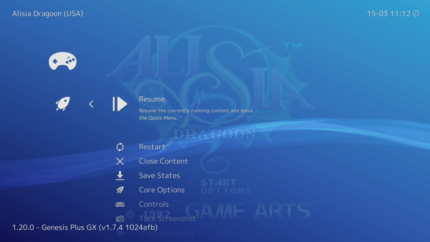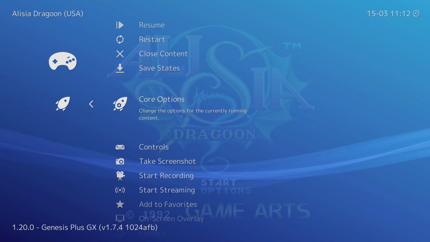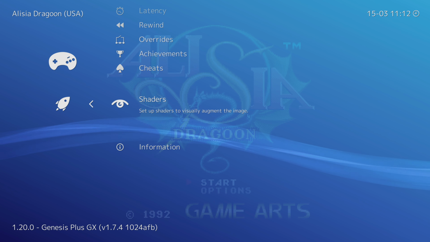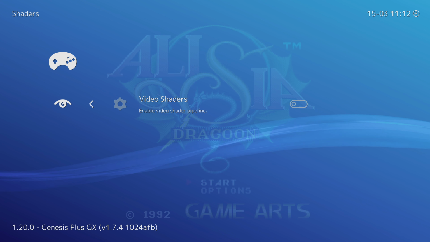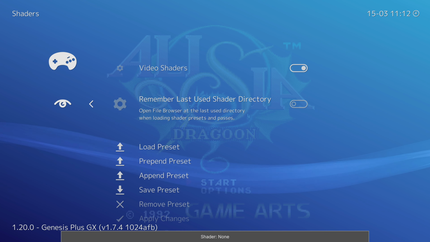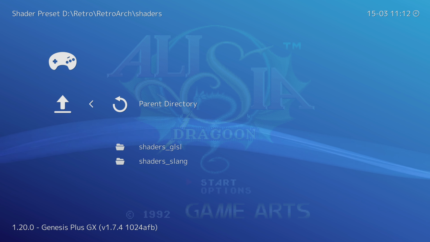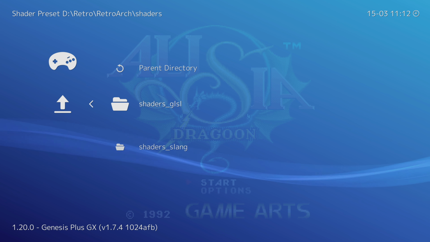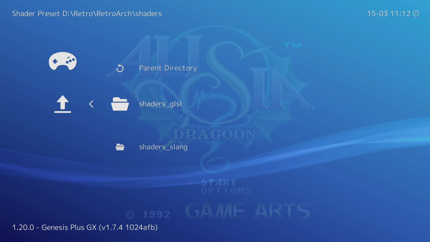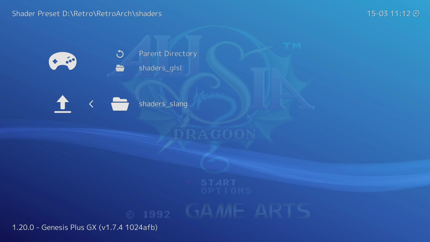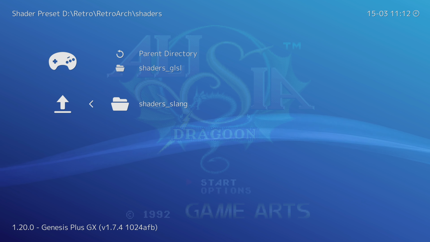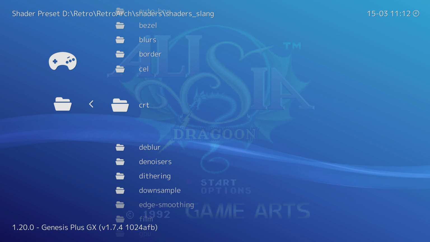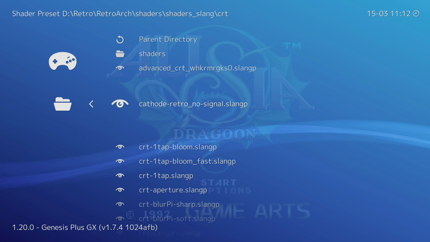So if we go into the menu, go down to shaders, and we can enable shaders, and go down to load presets. And here we've got two options. We've got GLSL and slang. Now GLSL, I think that's for old video drivers, so stuff like DX11, DX9 and GL, where slang is for Vulkan, DX11, etc. So I think the slang ones are more advanced, have more features to them, so they're better.